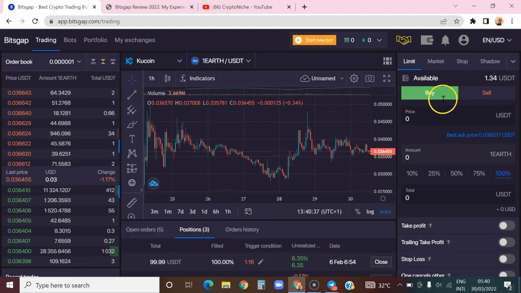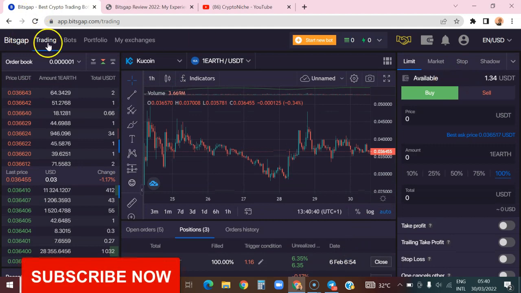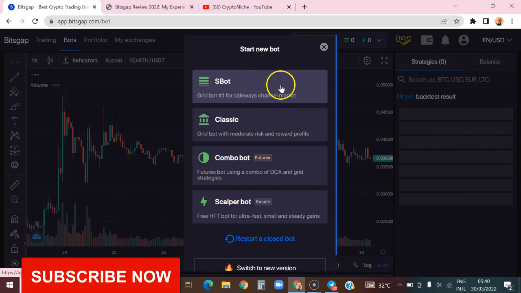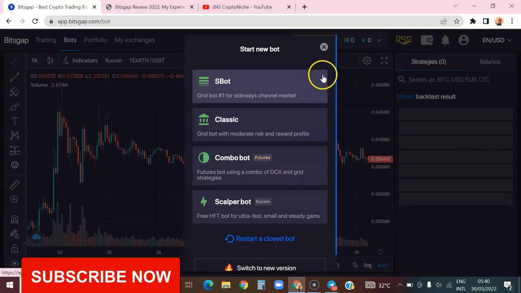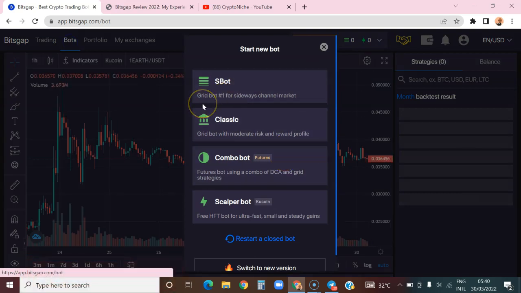Okay, so the next thing I want to try is probably maybe you want to try the bots. I don't have any bots running at the moment, but I use the bots quite a lot. But I use the sideways bots. If you know that there is a sideways movement in the market, then you use sideways bots. But if you know that there's going to be an uptrend, then you use a classic bot. All right, it is that simple. Then if you know that you want to trade on futures markets, then you use a combo bot. But this is only available to those users on the Binance platform.